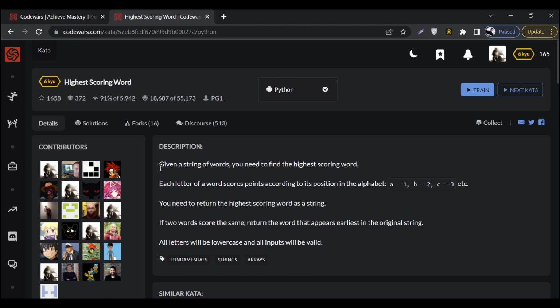It says that given a string of words, you need to find the highest scoring word. What do we mean by this? Here I'm going to solve one kata live for you guys, so that you can get the idea of what actually happens inside it. Each letter of a word scores points according to its position in the alphabet. For example, A will be 1, B will be 2, C will be 3, and Z will be the maximum. You need to return the highest scoring word as a string.